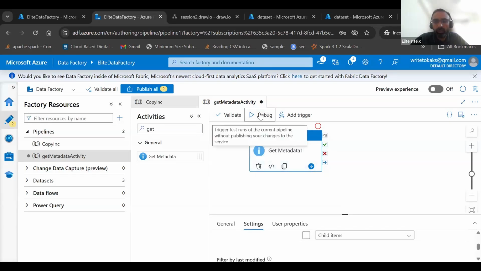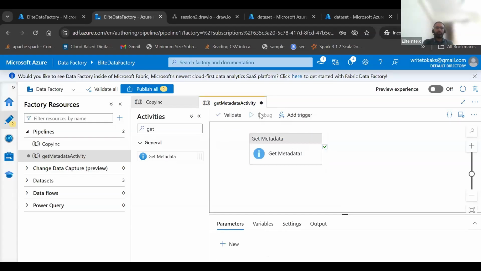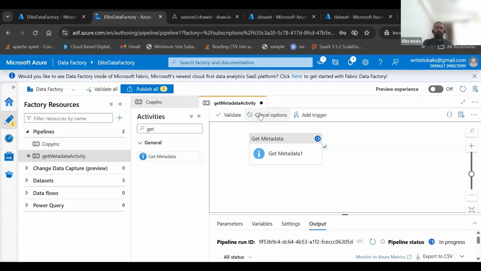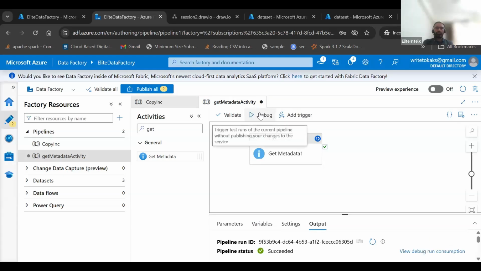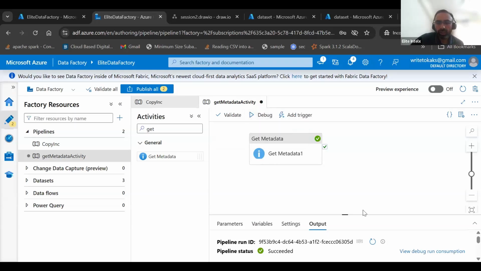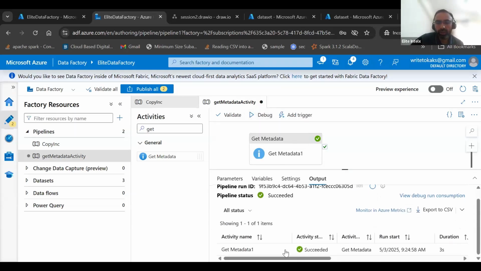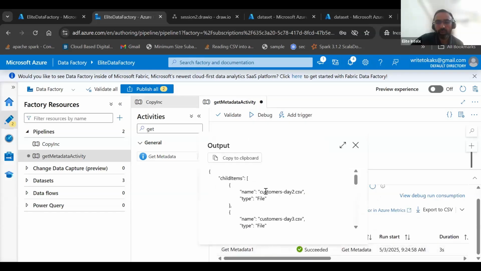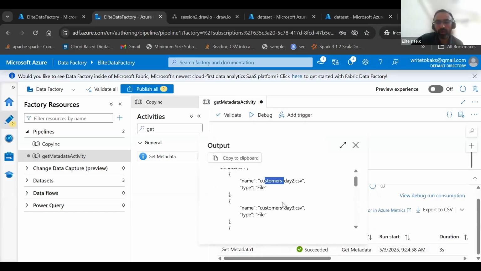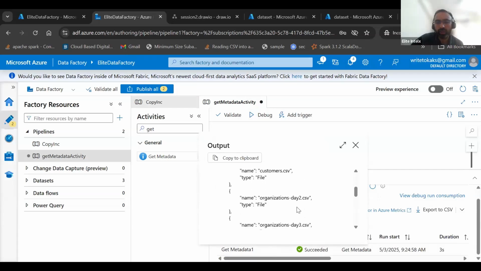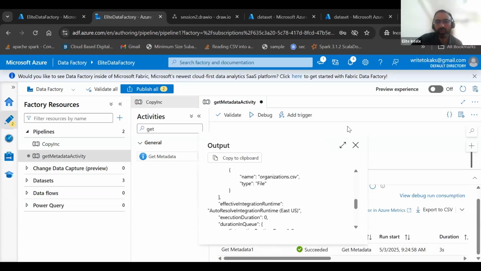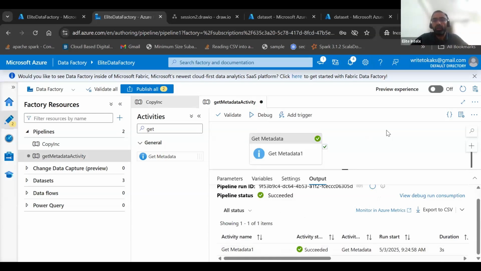and let me run it in debug mode. Let's see what it shows. This got succeeded. If I just see the output, you see I got all the files: customer day 2, customer day 3, organization day 2, day 3, and organization CSV. All these things I got.